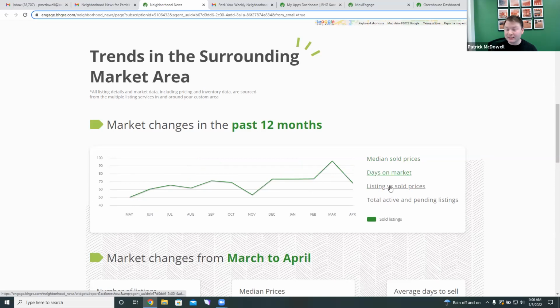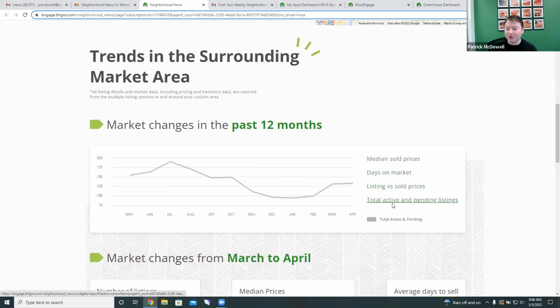You can click through these and see days on market, listing versus sold, active and pending listings, and just kind of see where the market is. These are all things that your clients love to know. This would be a perfect thing to send to people that are maybe not in the immediate market, but are looking, maybe in the next couple of years. Maybe you just sold them a house, and this is going to be a great way to keep in touch.